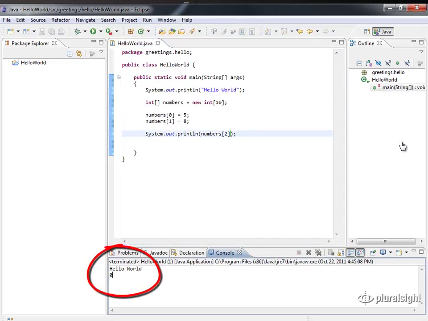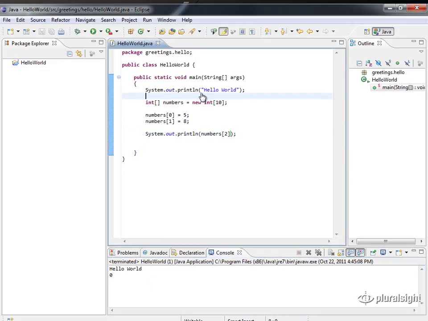You see that it is actually equal to 0 because the default value for an integer is 0. So that's it. That's an array. You can also notice here that we're using an array already in our main entry point into our application. The strings that come in, this is an array of strings, are the command line arguments that come in if you're to run this program from the command line.